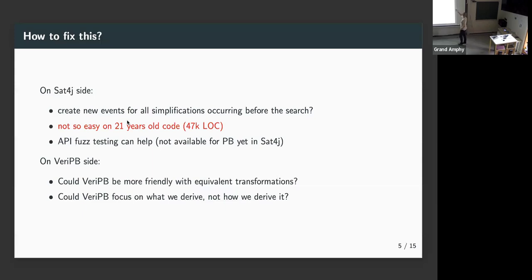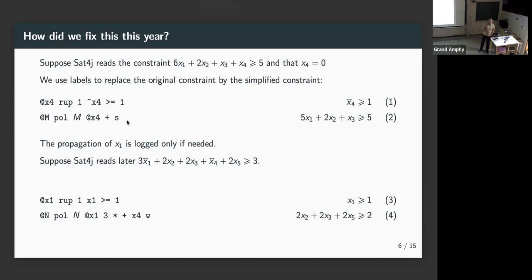The problem is, this is a slide from last year. They said, well, the problem is I can create auto new event, but this will be a bit of a pain because there are 47,000 lines of code, and then you have to figure out where in the code you have to do that. And actually, there is no API fitting, so it would be tough. So would it be possible to have some kind of VeriPB that just doesn't care if I do some modifications to the original formula? Or could we have something easier than just to give all the information, and can we have derived it? So let me show you how we did it.